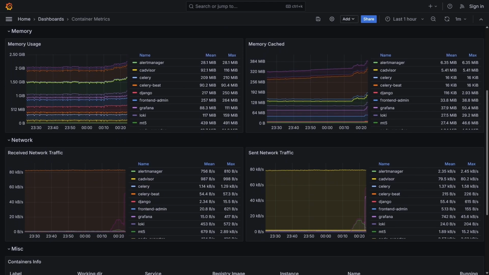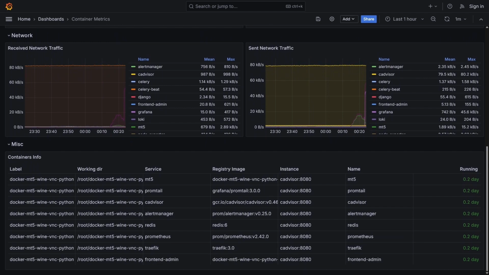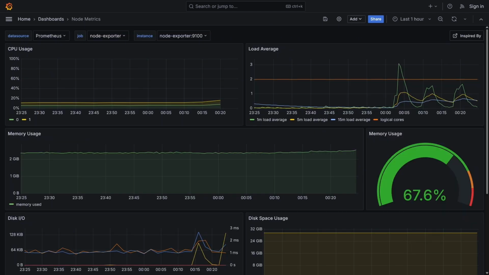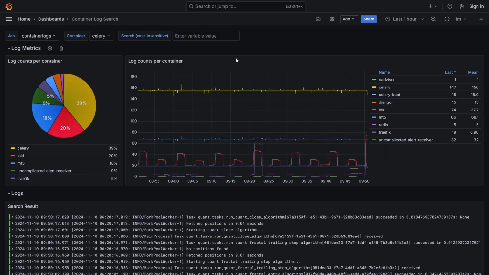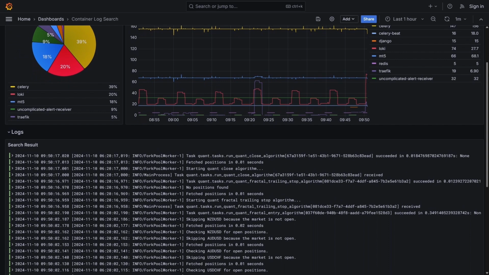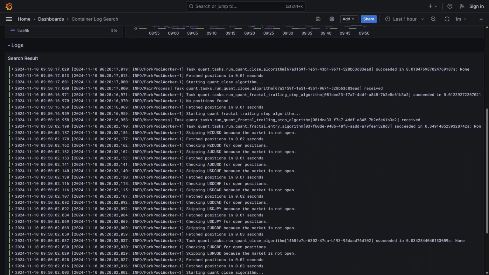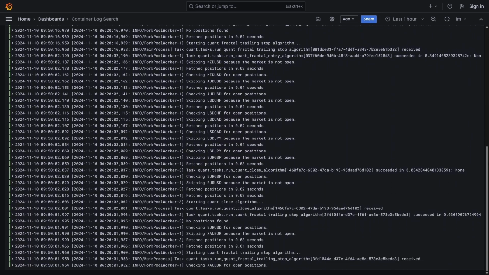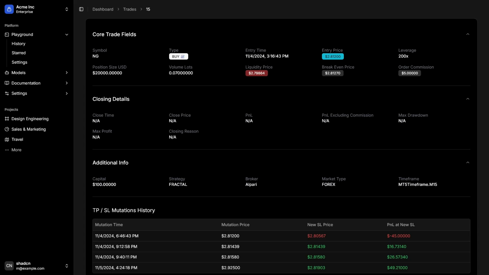That's it for Chapter 4. We now have a robust monitoring system that gives us real-time visibility into our trading infrastructure, early warning system for potential issues, historical performance data, centralized logging, automated alerting. In the next chapter, we'll build a custom front-end dashboard using Next.js and Tailwind CSS to provide a user-friendly interface for managing our trading strategies.